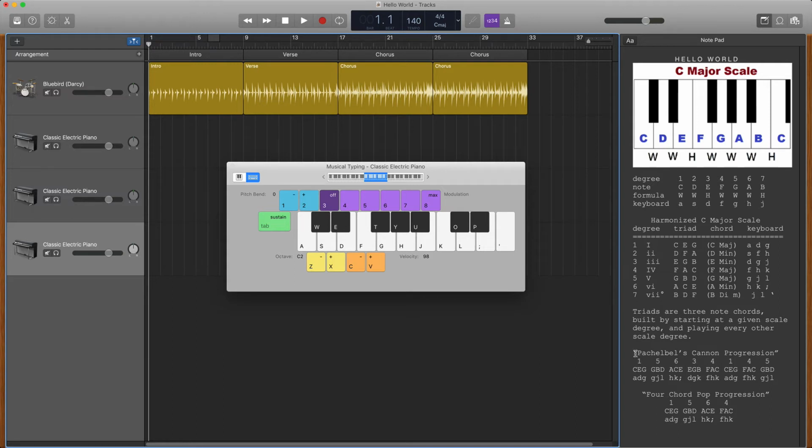Now, for example, here below, I've sketched out Pachelbel's canon progression, and this was made famous in the 1970s, and it's a piece by Johann Pachelbel called Pachelbel's Canon in D. And I've transposed it to the key of C, but the basic progression is 1, 5, 6, 3, 1, 5, 6, 3, 4, 1, 4, 5.